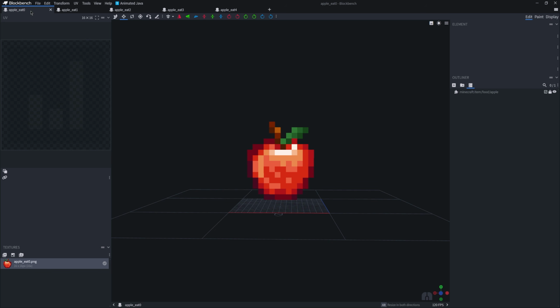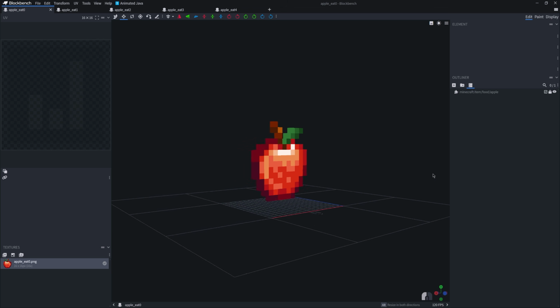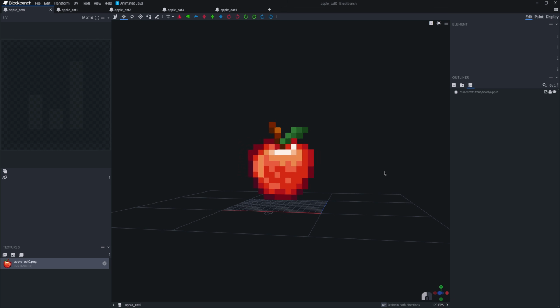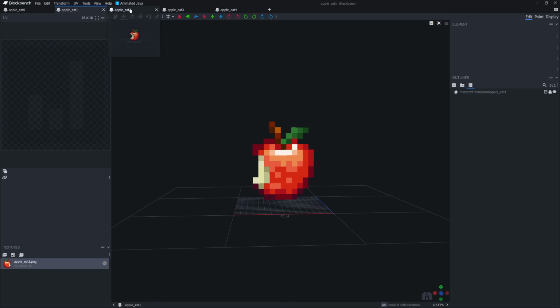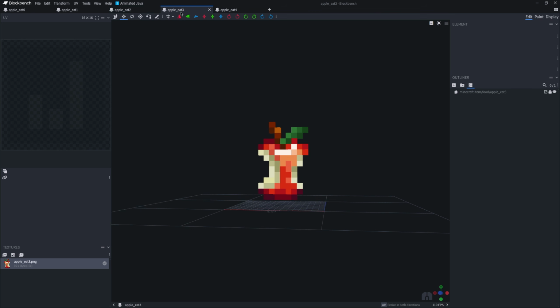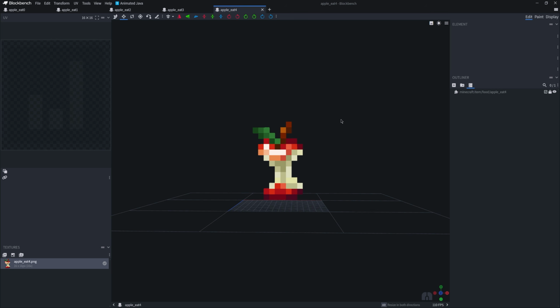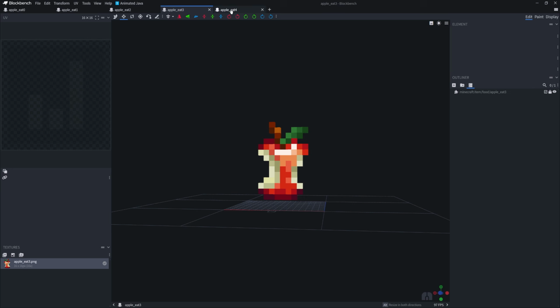However, instead of working with 4 frames of our animation this time, we're going to be working with 5. So eat 0, 1, 2, 3, and 4. And eat 0 will also just be used as our model for the static apple as well. So when it's in your hand and you're not eating it. So just to show those off, frame 1 is eat 0, eat 1, eat 2, eat 3, and finally eat 4. And you can actually see that I have this backwards.